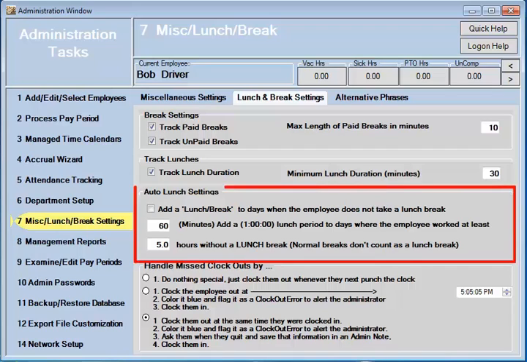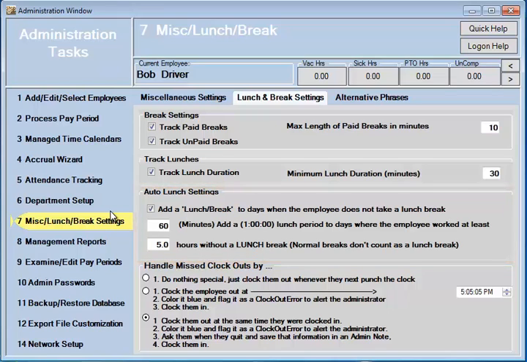And finally, let's take a look at the auto lunch feature. If enabled, a lunch break session will be added to any day when the employee works more than X hours without taking a lunch break. The length of the lunch break session is entered here, and the number of hours needed to be worked before it is added is entered here.